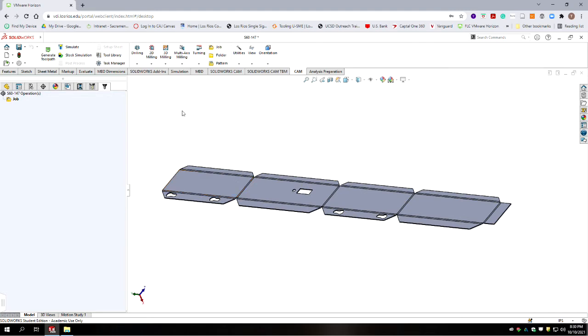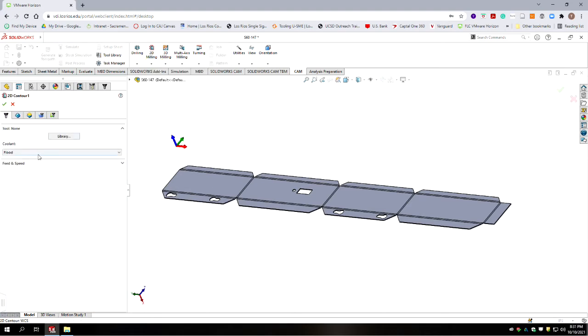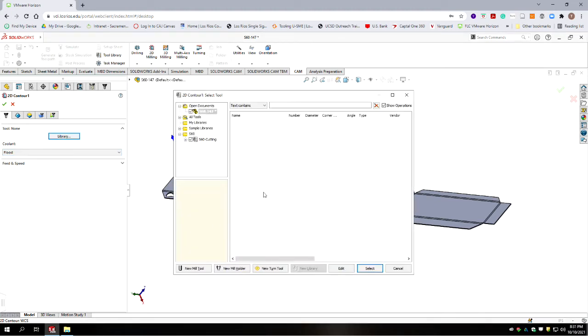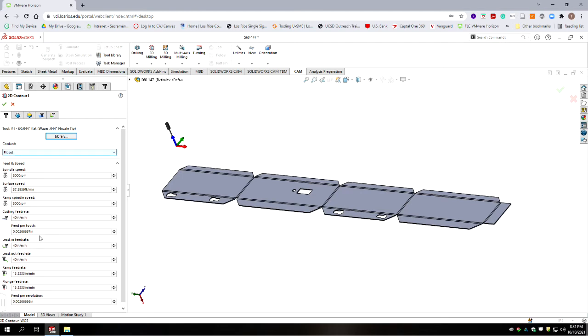Okay, within that job, we need a couple routines. We're going to cut the interior features first, and then we're going to come back and cut the exterior features. So we're going to go 2D milling, 2D contour, and we're going to select from the library, which you should have made in another part, this water jet tip. We're going to select it. We're going to keep all the feeds and speeds at default.